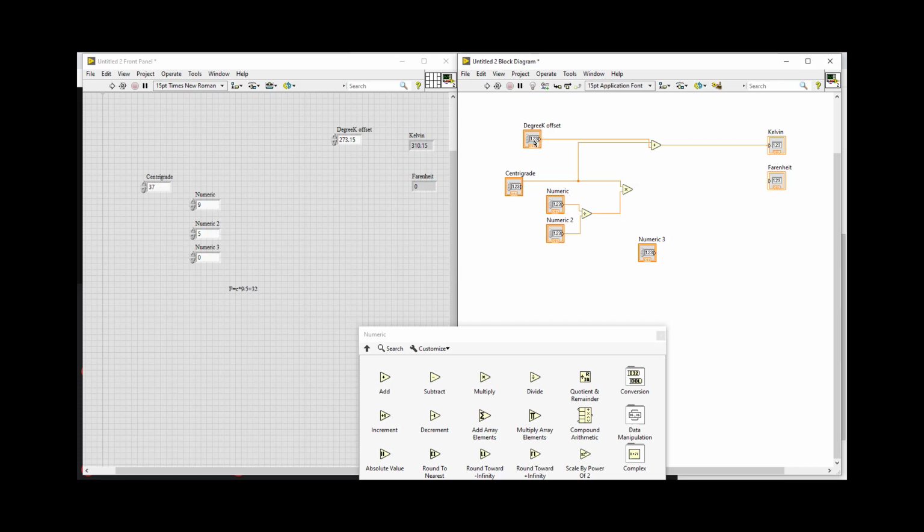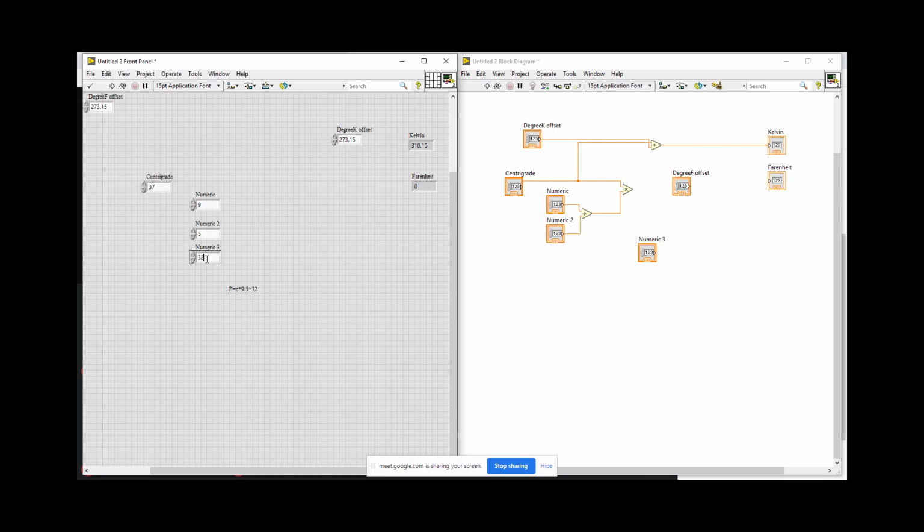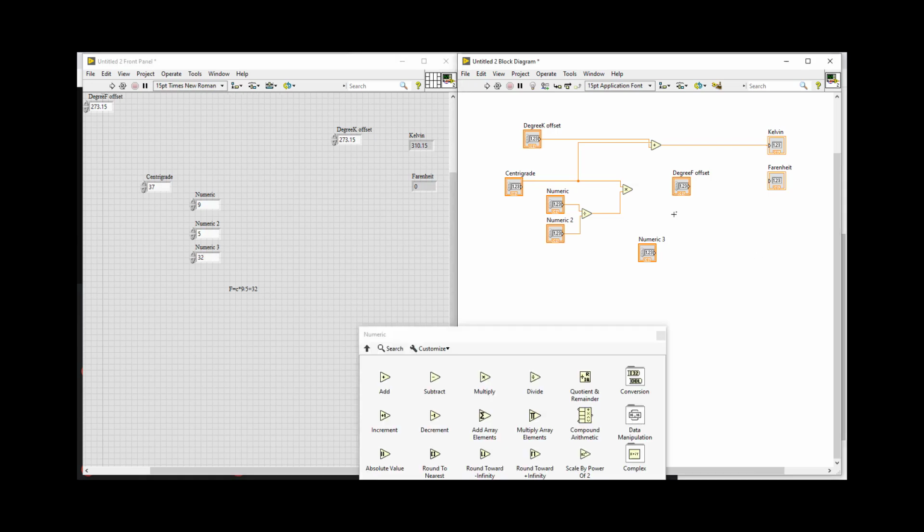There are several blocks you need to be similar. So whenever you want that, you can just press Control and drag them. Like this is degree K offset, I am pressing it, degree F offset. So now this is degree F offset, and that should be 32 because in our formula we have 32.